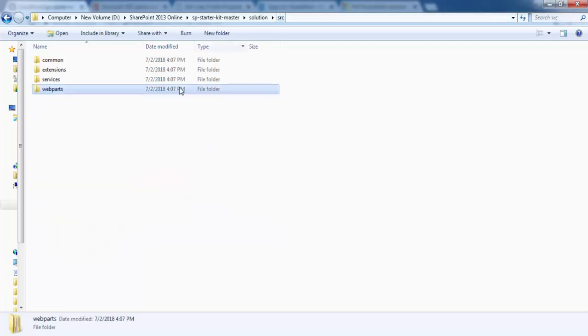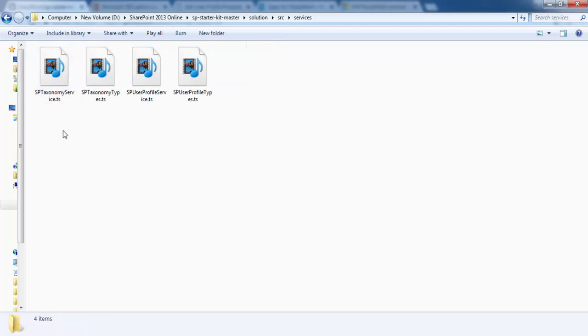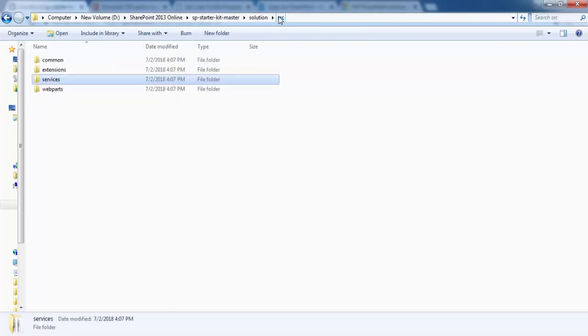So these are the web parts, and these are the services being used: the taxonomy service for taxonomy purposes, and the user profile service to store the information of the user profile, the links in the user profile. So these are the services that are in use.